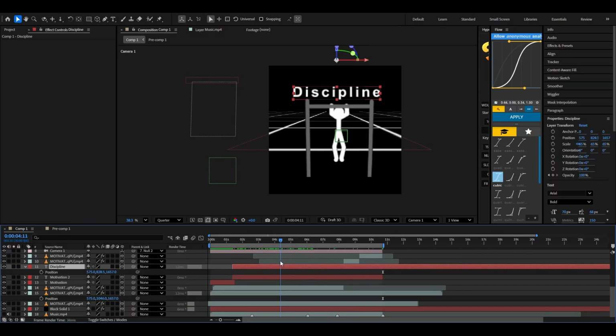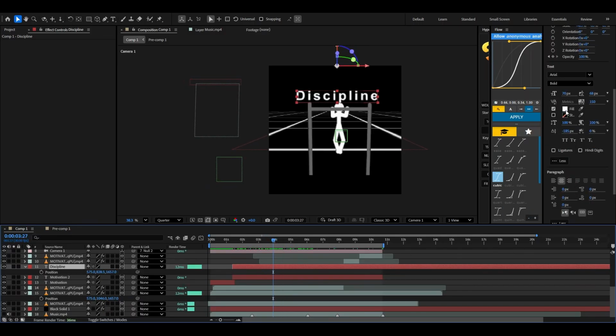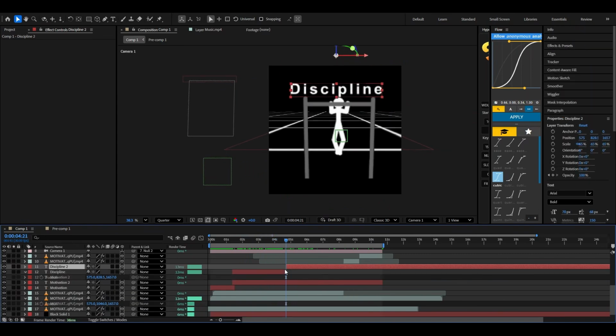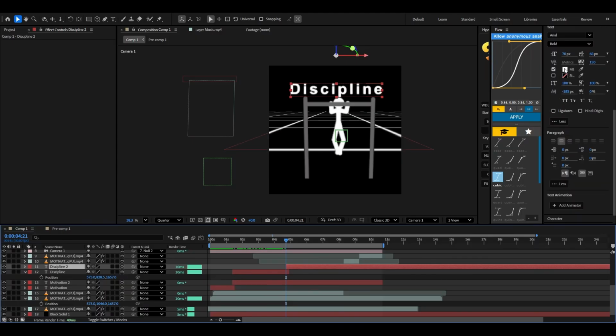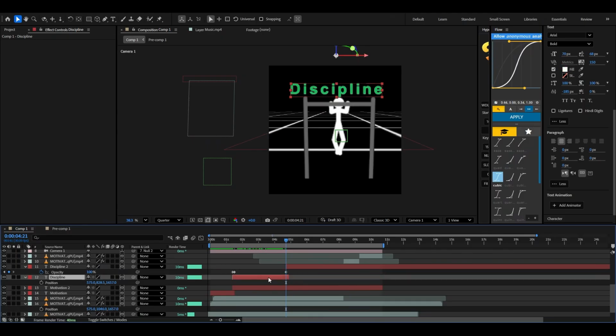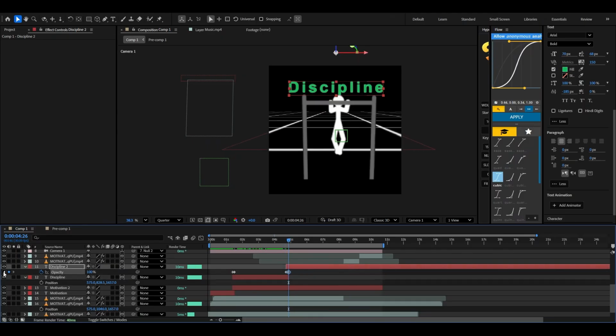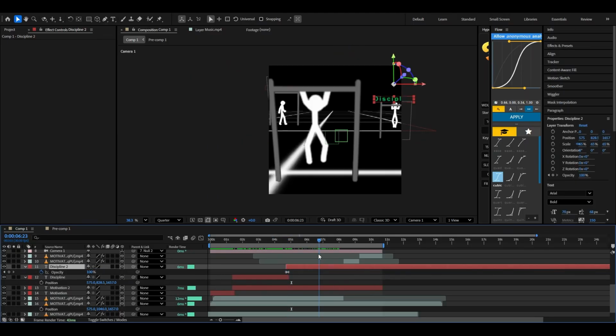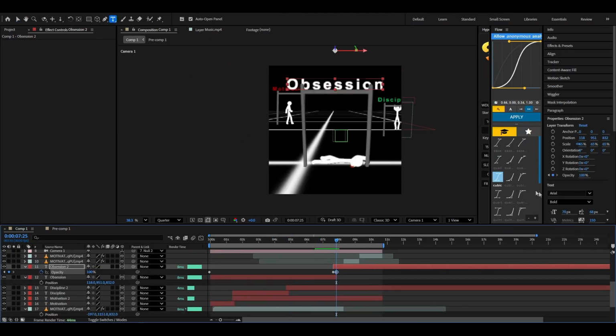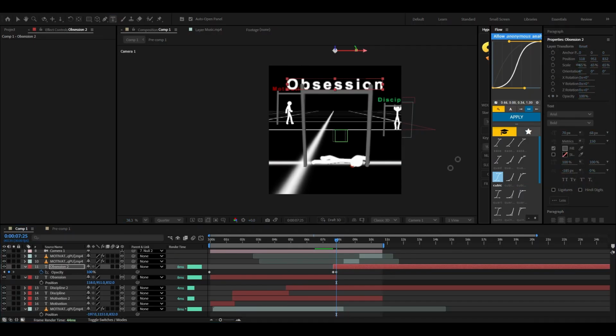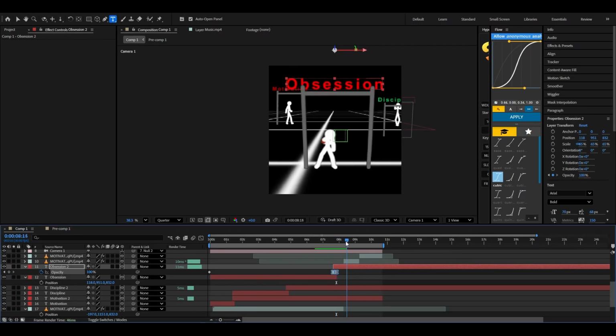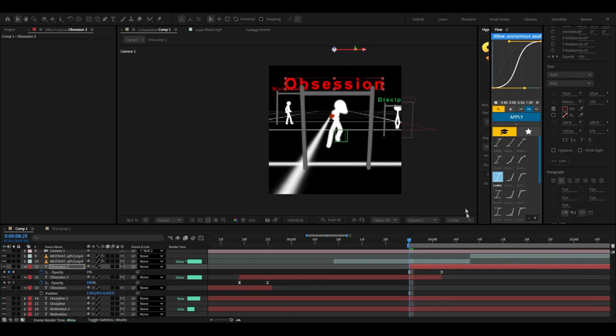Then just make this discipline green, and in the middle just make it green. Keyframe this so it's opacity, out, clip, and then another keyframe. Make the opacity 0 at the start. Then obviously make another one. First, I think we need to make it red. Then as he's getting up, so about here, we're going to have to keyframe orange.